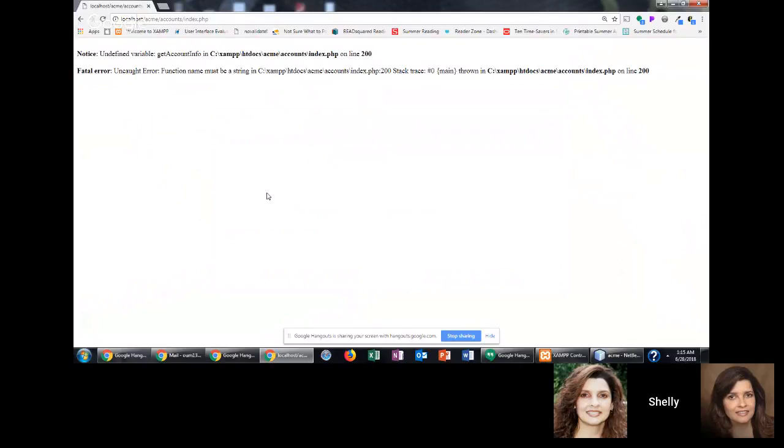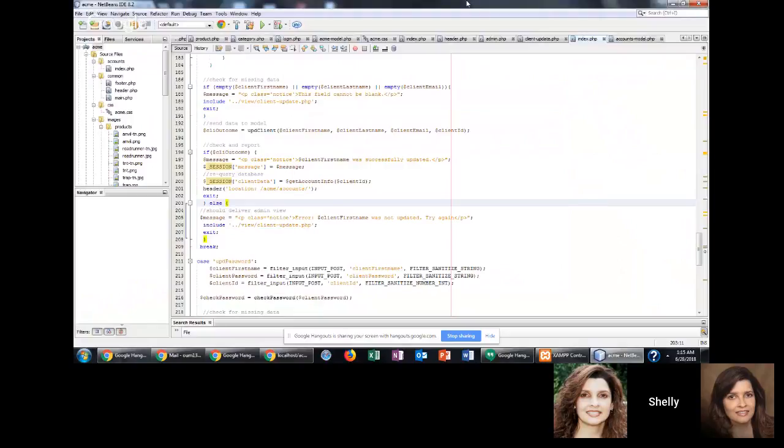Get account info. Undefined variable. Oh, do you have to have quotes around the function name? Check and report. Let me see mine. The function name must be a string. It's supposed to be a $sign there. I put the $sign here, not here. Oh. I think that was it.